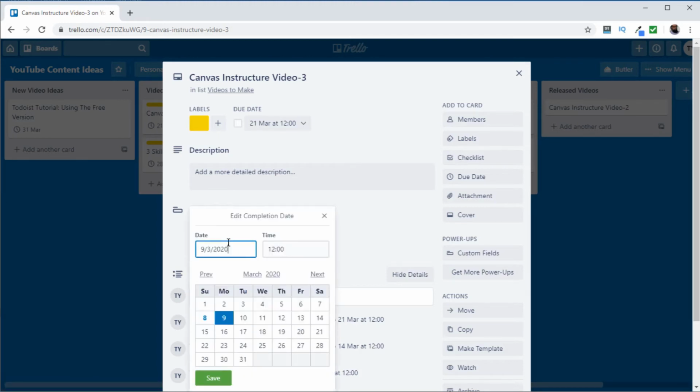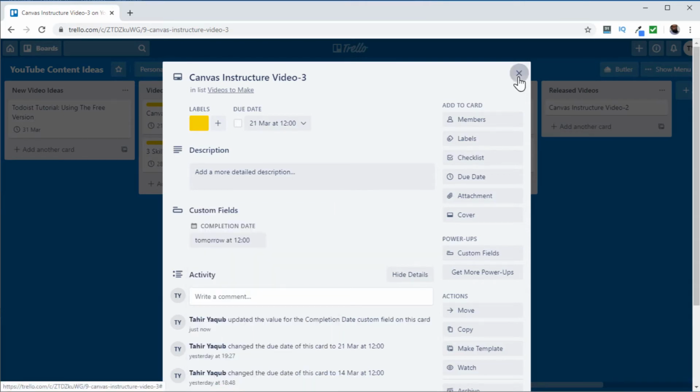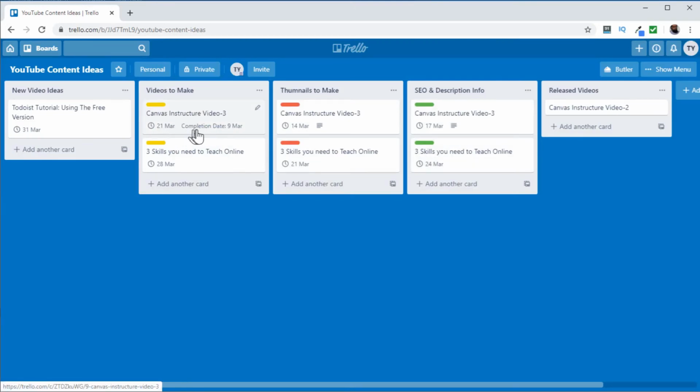So let's add a date. For example, I add today's date, 9th of March. So I click save and now I close this. Now this card has a completion date, 9th of March. Now this SEO guy can understand that the video is complete and he can start working on the description of the video because he might have to watch the video as well.